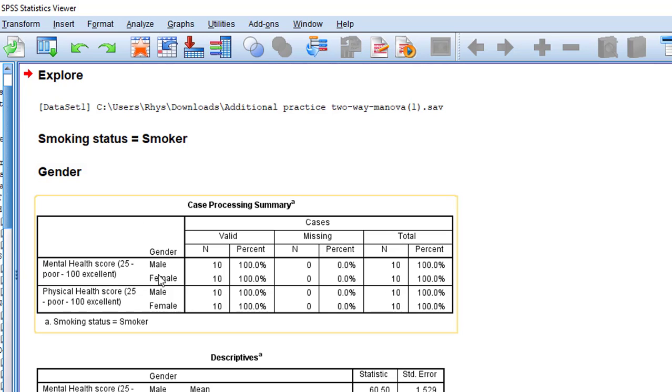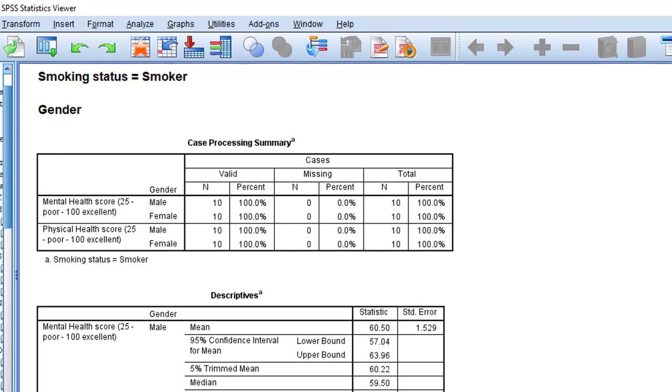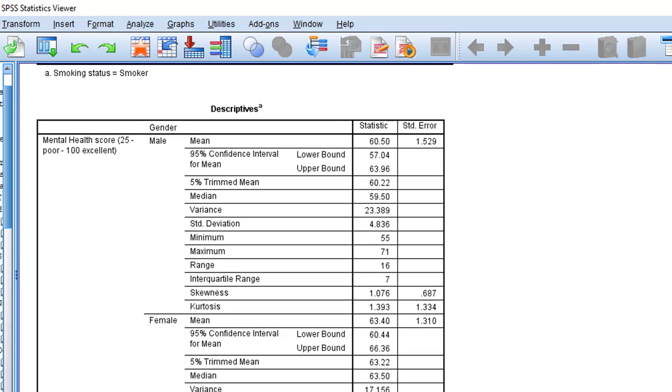We have some information on gender here. We can see split up that we have 10 males and 10 females for data on mental health, and 10 males and 10 females for physical health. So it's the same 10 males and the same 10 females. The next table is the descriptives. What we're really looking for in these sorts of things are the mean. So we can see they scored a mean of 61 points. Females, their mean slightly higher, so they scored a mean of 63 points.